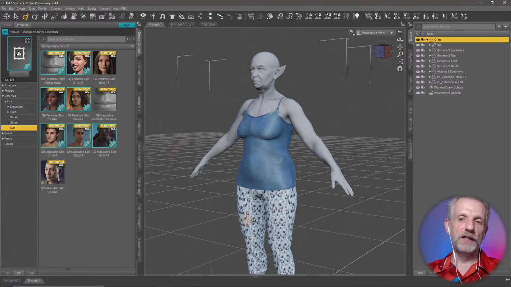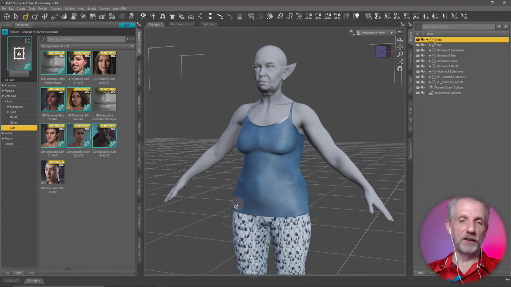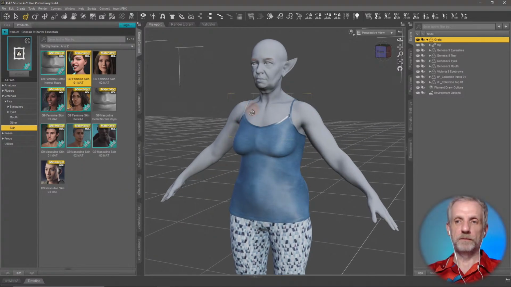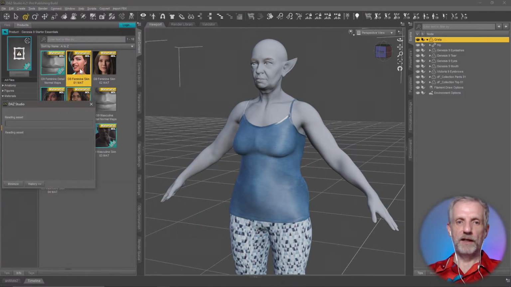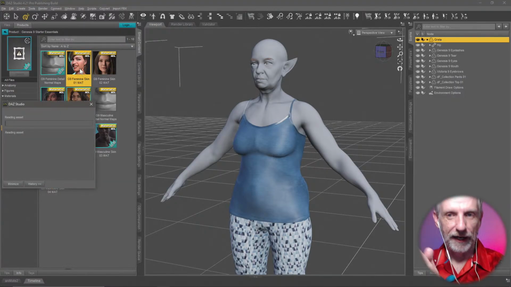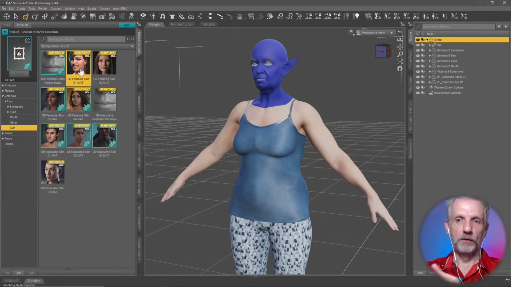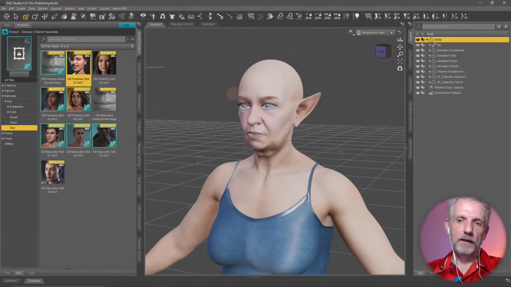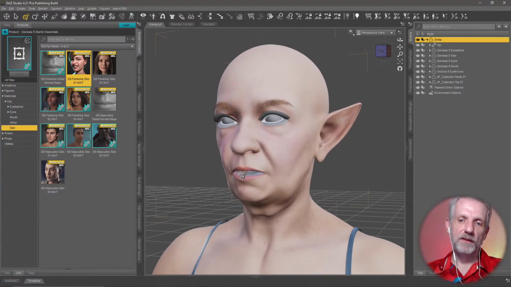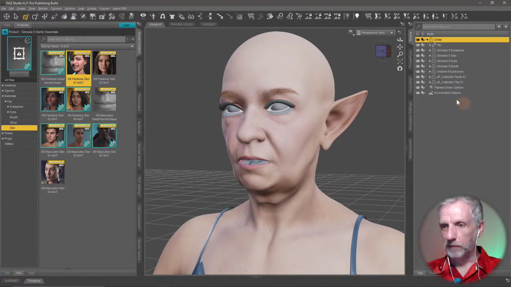So with Genesis 9, with the base figure, so this is not an additional product that you have to buy, we have 4 types of skin for the male and the female character. They range from Caucasian to Asian, over to African American and to Hispanic. And let's just see what Greta looks like with any of these. And once I apply them, in the beta version that I have, they only apply to just the skin. So the eyes and the eyelashes and the inner mouth are not affected by that.